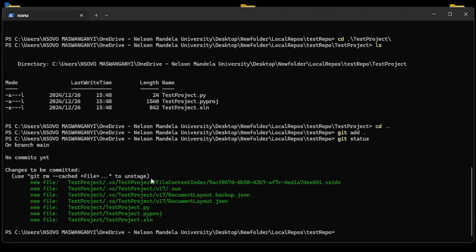So the next command is git commit, because it's telling you no commits yet. So the next command is git commit -m, and inside the quotes, that's where we write what we call a commit message.